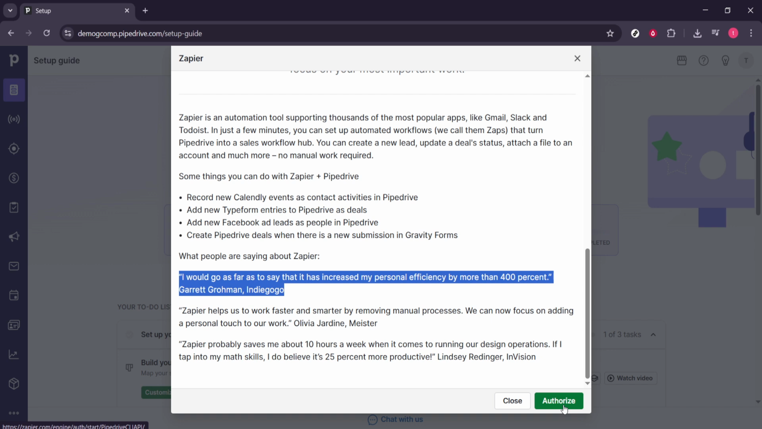From here, Zapier can see Pipedrive as a connected app, and Pipedrive recognizes Zapier as an approved integration. You can now build automations that trigger when a deal is created, a stage changes, or a person is added, and have Zapier perform follow-up actions in your other tools.